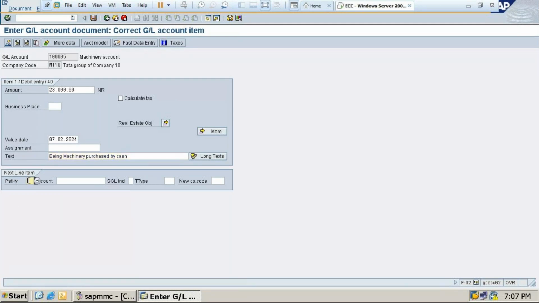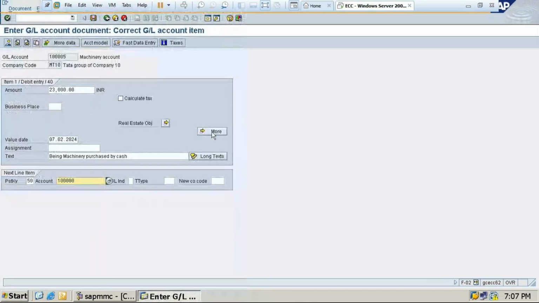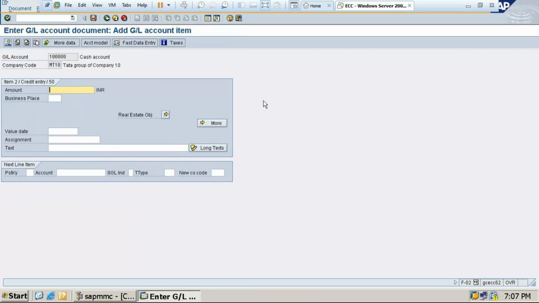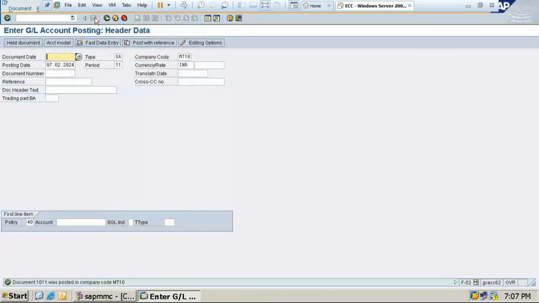So posting key is 50. Account is cash. What we need to select? Cash account. Okay, so press enter. Amount is star and text is plus. Press enter. Simulate these transactions. Post this. Okay.